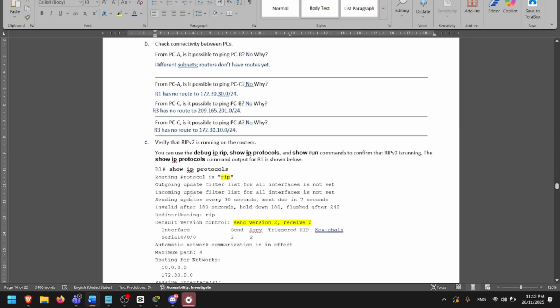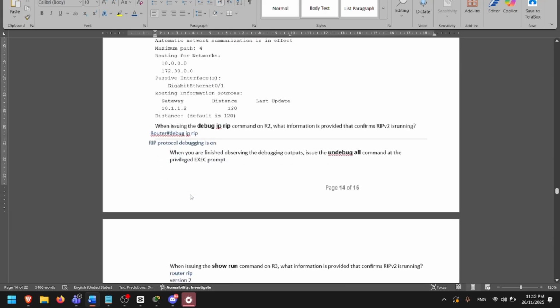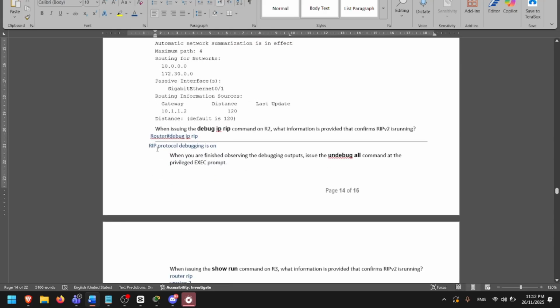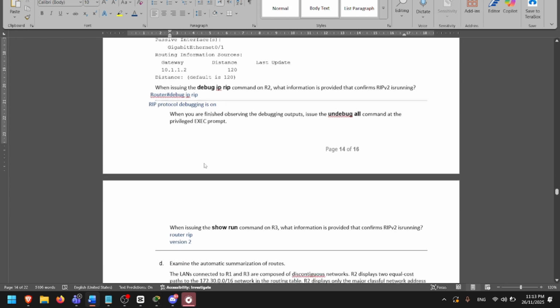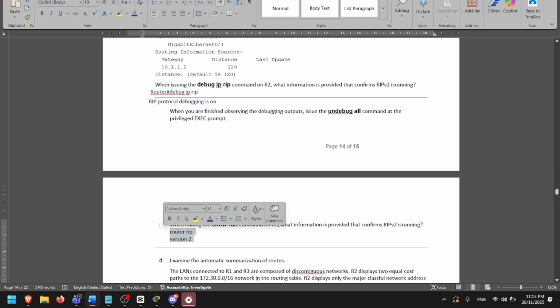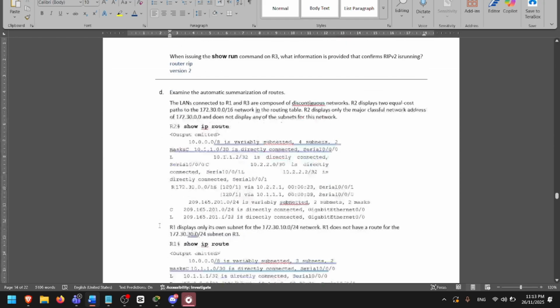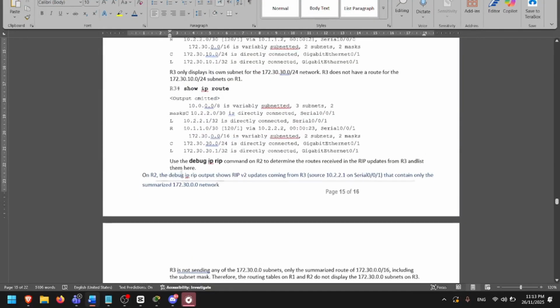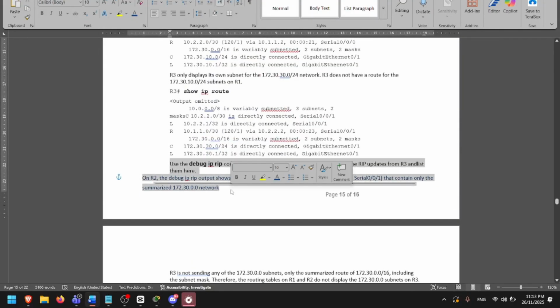Then we verified that RIPv2 is running. When we started, we can see here debug ip rip. It showed us that RIP protocol debugging is on. I can show it in the packet trace, but it will take so much time. And you can see also using this what version is running as well. Our router is RIP version 2. Going down in the report, also here, when you run show ip route, it will give you the whole information. The update coming from R3 was source 10.2.1 on serial 0/0/1.